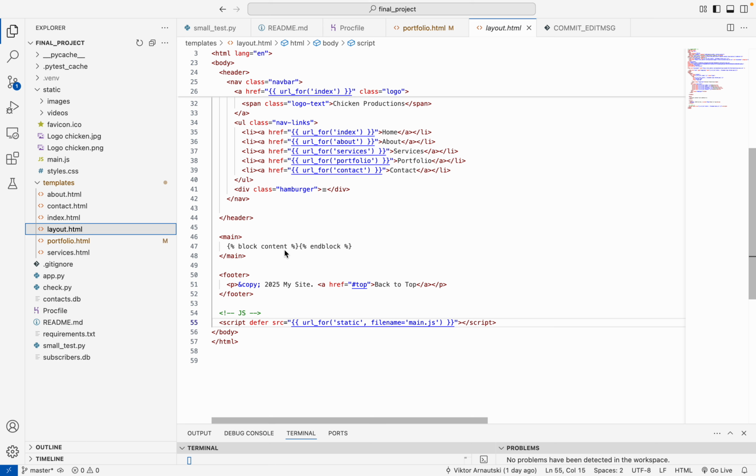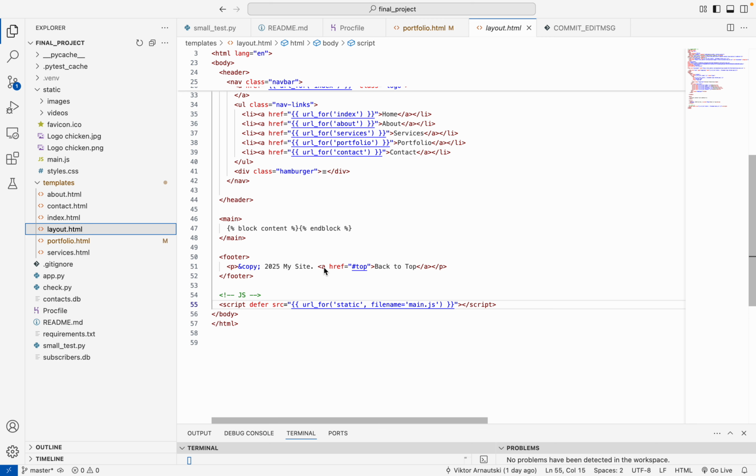Here is the main part that is filled by using Jinja with the templates, the HTML from the templates, and the footer that usually is supposed to contain copyright and links to social media, but in my case I have the back to top button because I don't have the other element. Here is the script. This is the defer function, I don't know how it's pronounced exactly, but it makes sure that the script is not loaded prematurely, so I don't have bugs in my HTML as I did in the beginning.